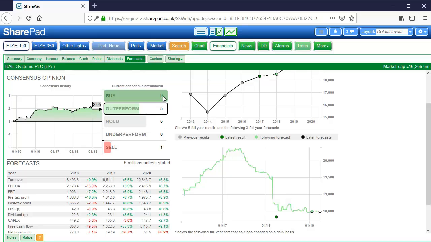We can see the breakdown of the opinion. So we have 9 buys, 5 outperforms, 6 holds, and 1 sell. We can't show you who says what, so you can't see what, for example, the Hargreaves Lansdown opinion is of BAE Systems, but we can show you what the actual breakdown was.